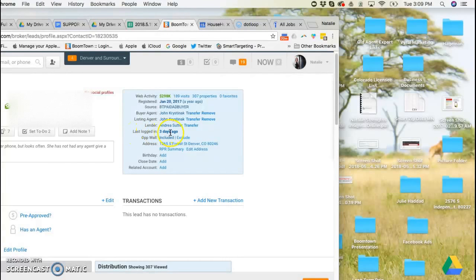Last logged in, 3 days ago. That means the last time they have gone to the website. That may be different than when they're opening their e-alert, so keep that in mind.